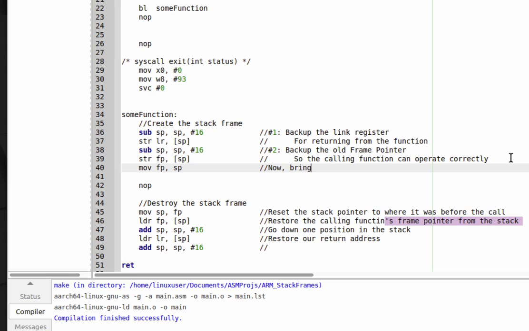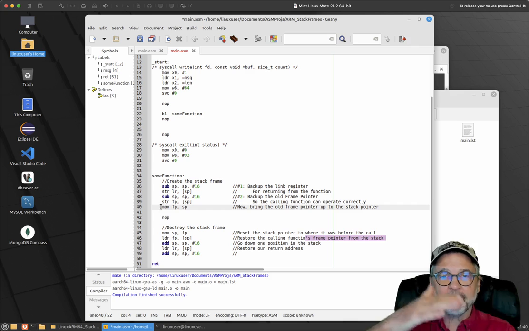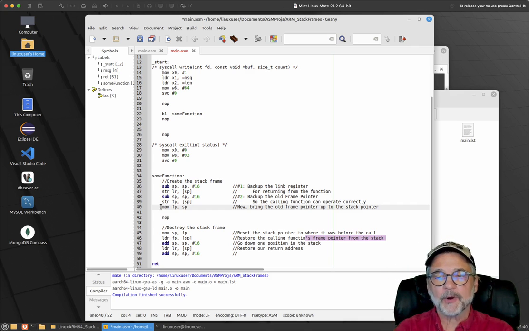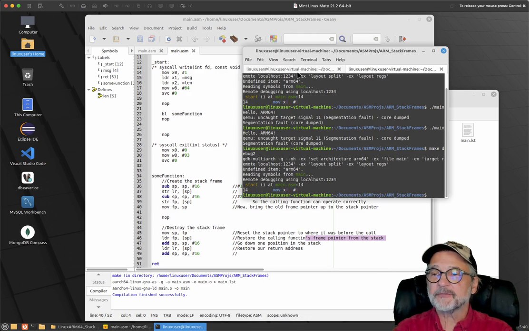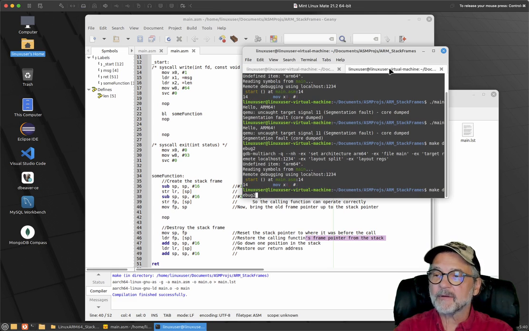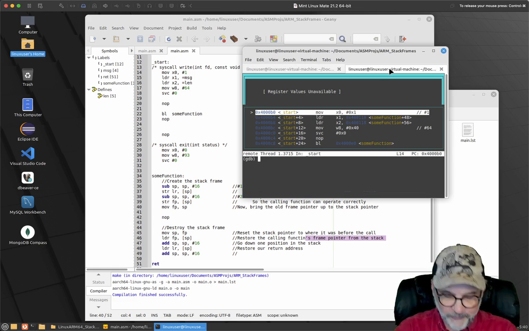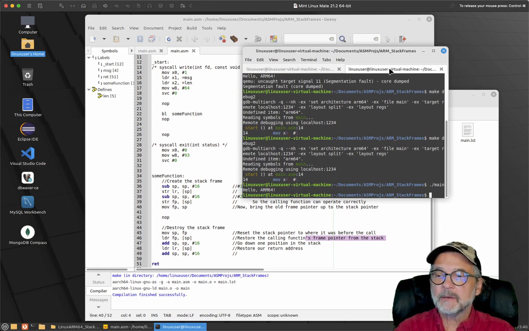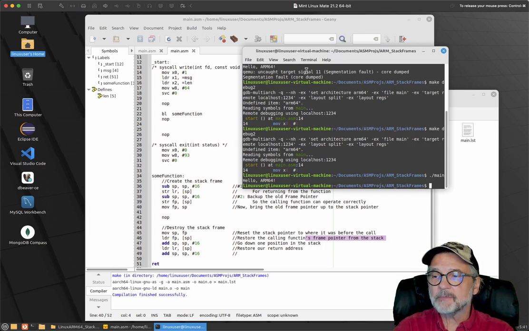Now bring the old frame pointer up to the stack pointer. I completely forgot to actually create the frame pointer. I forgot to move the frame pointer up to where it belonged. And I've got notes sitting here in front of me and I still got it wrong. All right. Now before we do this, I'm going to just run it and see no problems. We didn't have that strange error. So now let's go ahead and debug it.